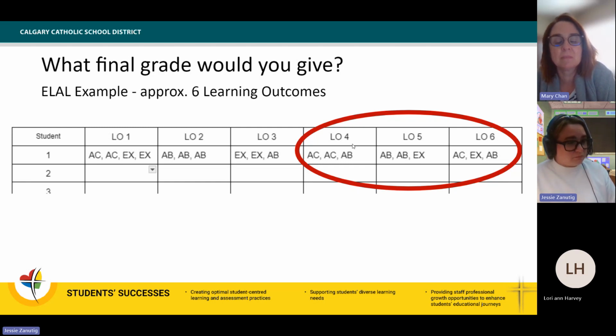Well, it looks like the majority of the marks were AB. That's the most, with 4, and 3 ACs and 2 EXs. So yeah, I would probably go AB for that.